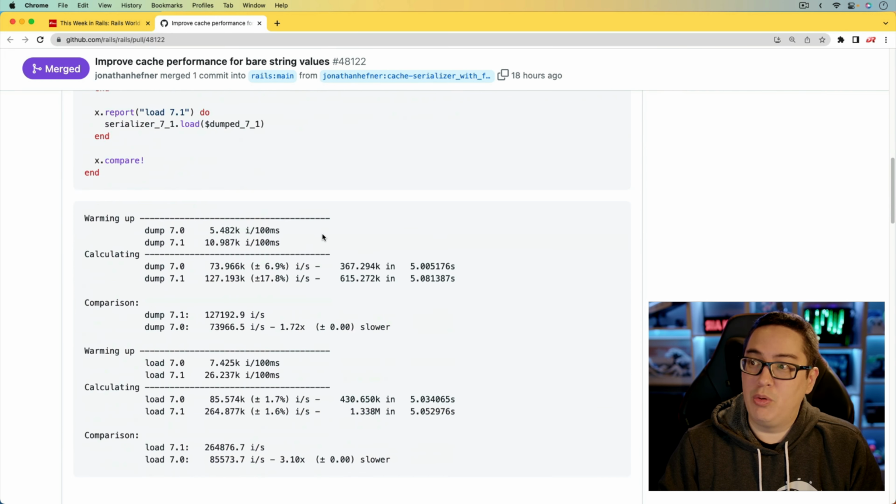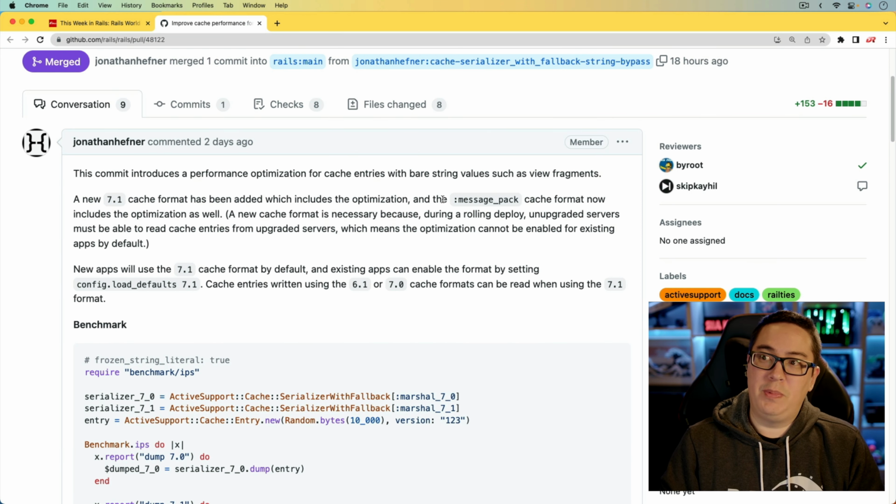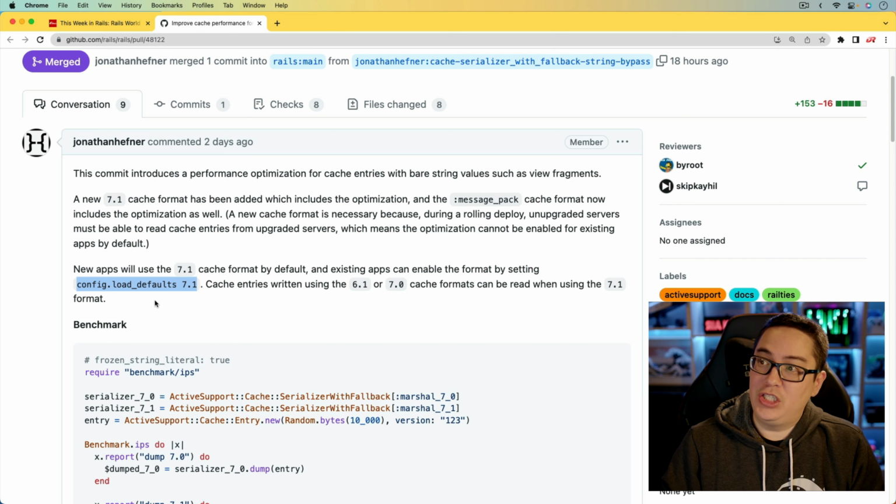And the performance improvement is no little matter, because if we look at the benchmarks with Rails 7.1 versus Rails 7.0, we're getting about a 3 times performance increase. And this isn't specific to MessagePack. All you'll need to do is, once you upgrade your Rails application to 7.1 as you normally would, in the application.rb, change the load_defaults from 7.0, or whatever version you're on, to 7.1.